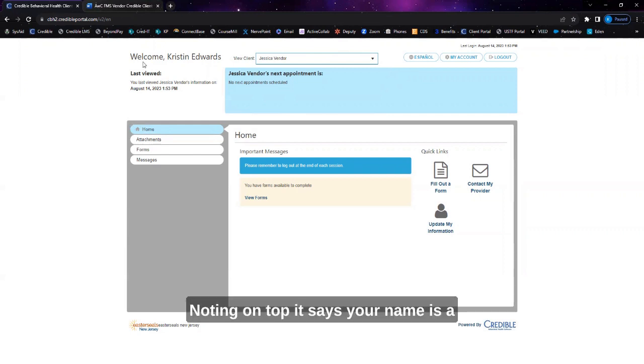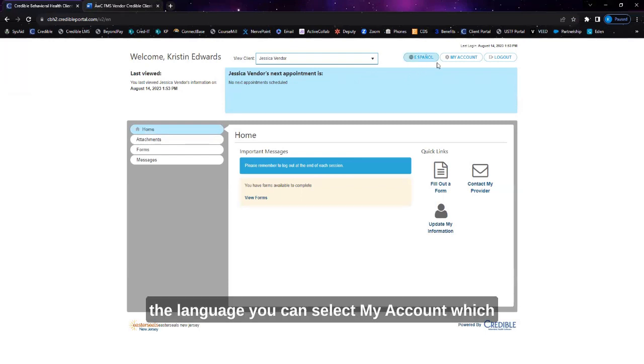Noting on top, it says your name as a confirmation of who you are in the system. It tells you your last viewed in case that is relevant information to you. And up on the top right, it has the language you can select, My Account, which is information about your account personally, and the logout button for when you are done working. You just click logout to complete your session.